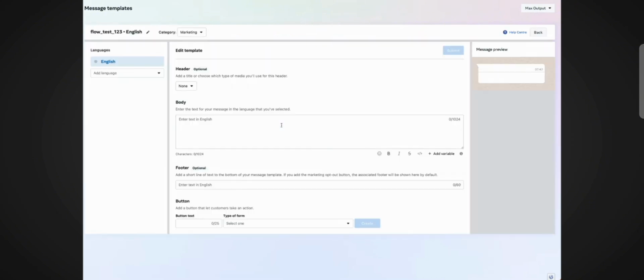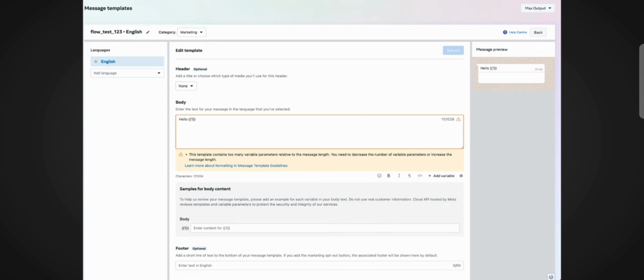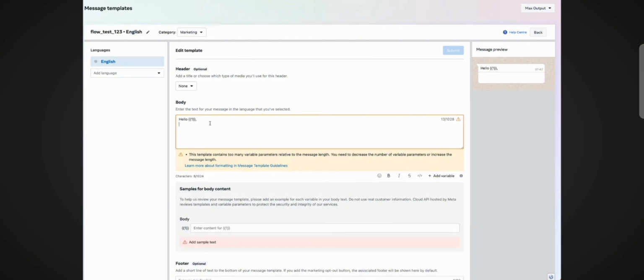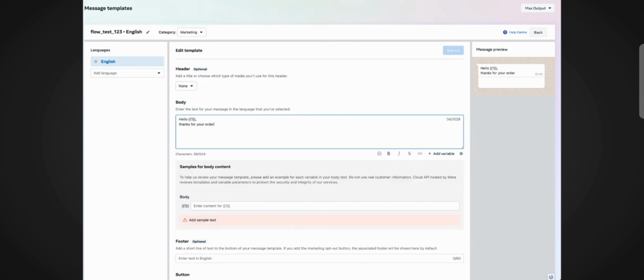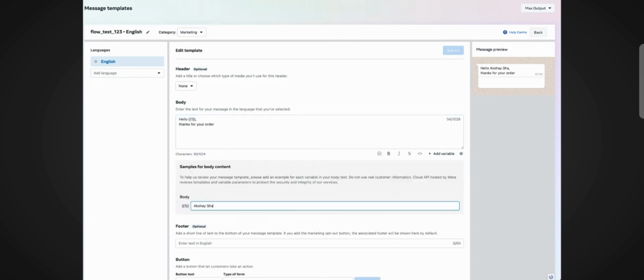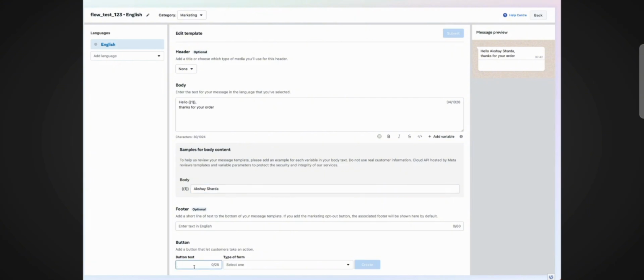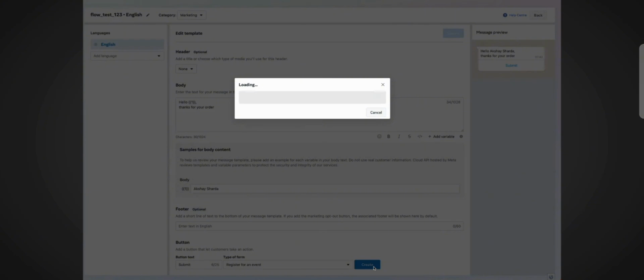Select a language, click on continue. Now enter a body. This can be any random text because you're actually going to utilize the flow in your bot or automation and in a session message. So we are actually not going to use this, so it can be anything. Enter an example content. In the button text, enter the name as maybe submit. Now select a form type and we can have an option of register for an event and click on create.